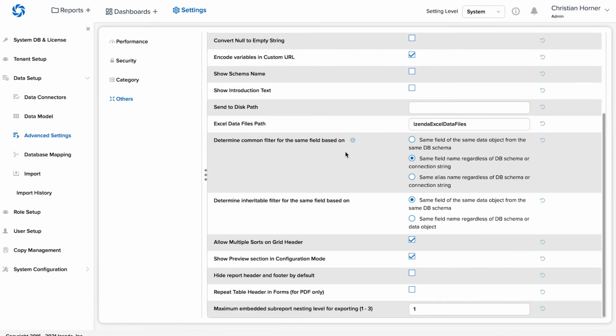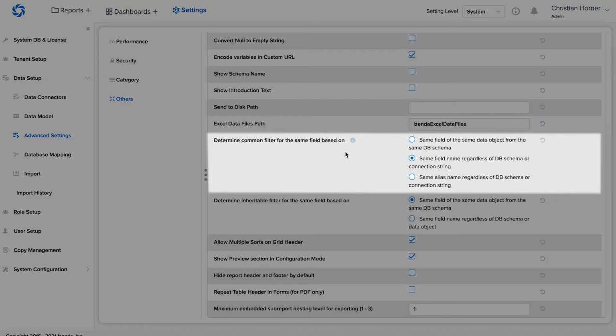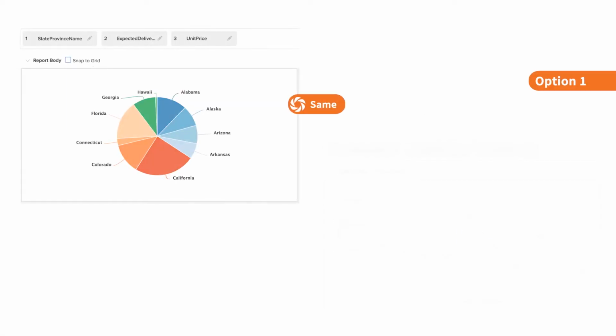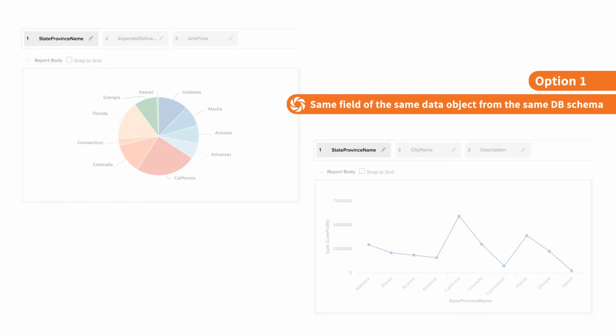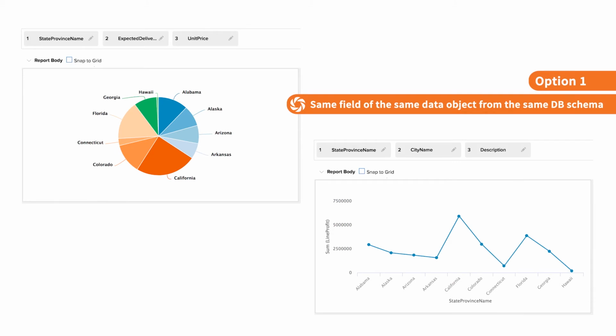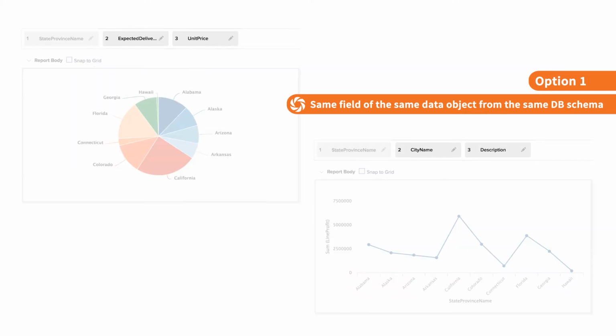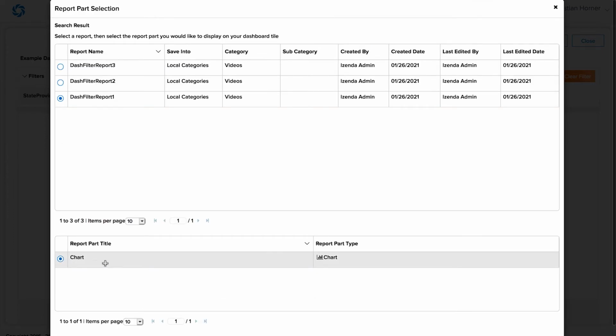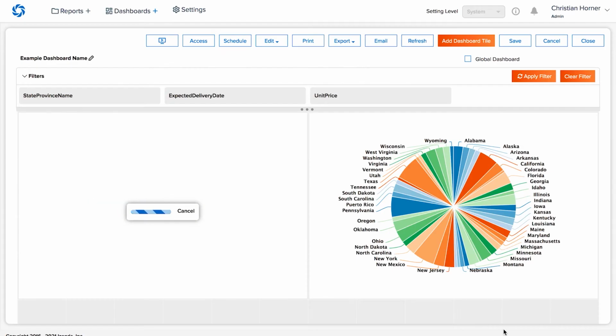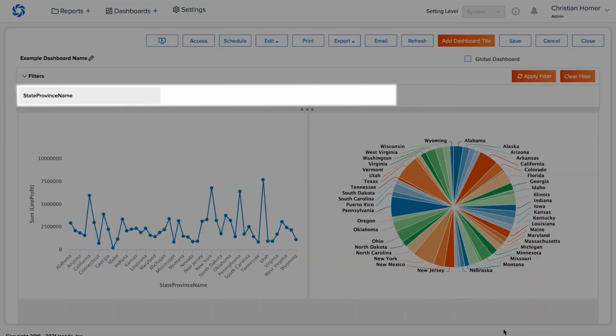For common filters to appear on a dashboard, there are several different modes that can be enabled in our deployment. First, we have two reports with the exact same data sources to demonstrate one of the filter criteria options in the settings. In this case, both reports share a common filter from the same field with the same selection mechanism. They also have several other filters that differ from report to report. If we add one report part from each of these reports, we can see that the singular shared filter shows up, while the assortment of extra filters do not.